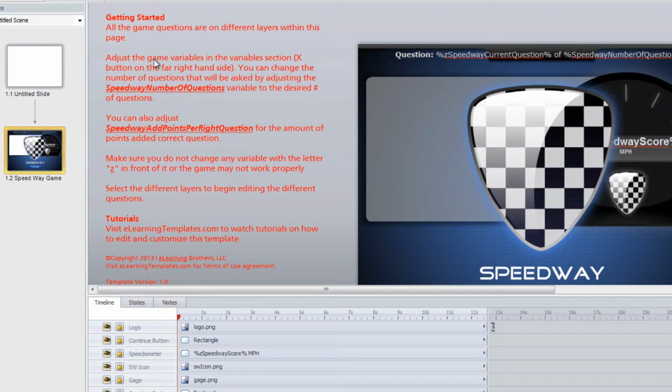This is instructions on how to get started, and it talks about two different variables that you can change within the Speedway game. The Speedway game has Speedway number of questions that you want to ask, and also Speedway add points per right question. This is how many points will get added, and how much the speedometer will actually increase as they get a correct question.